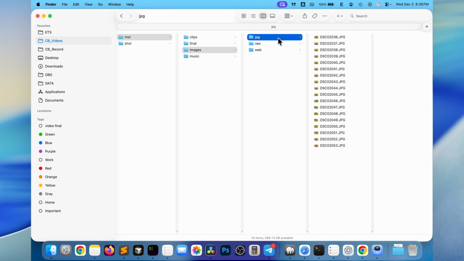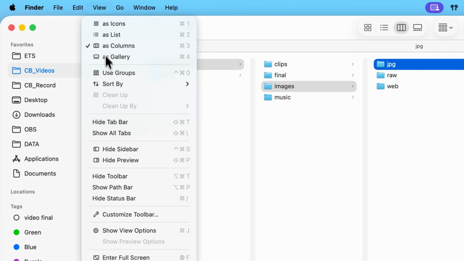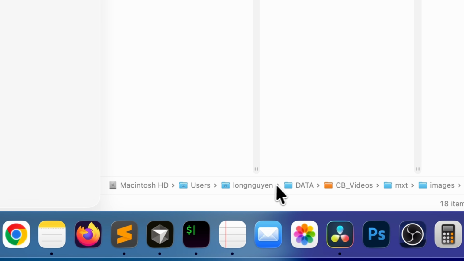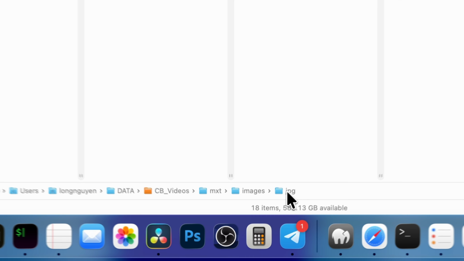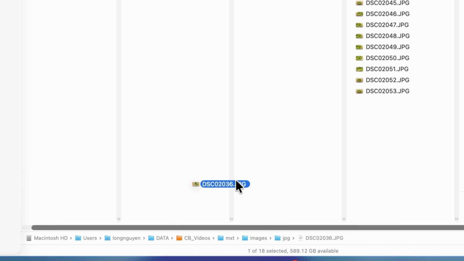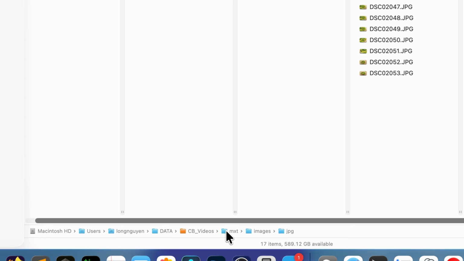There's a super underrated feature in Finder called the path bar. Go to View, Show Path Bar, and you'll see it appear at the bottom of the window. Why is it useful? Because now you always know exactly where you are in your folder structure. And the best part? You can drag and drop files into any folder along that path. It makes navigating way faster.